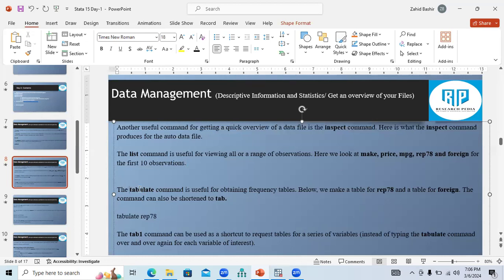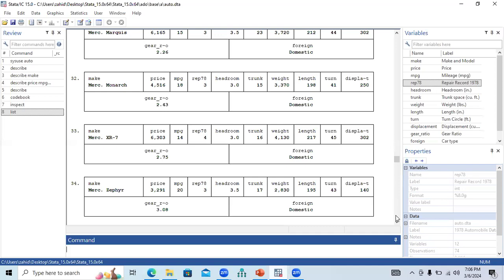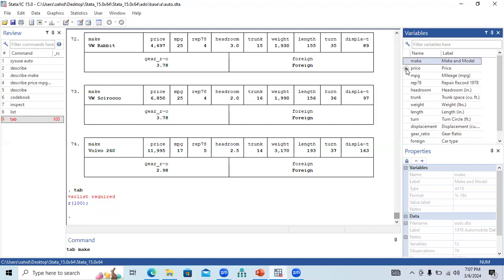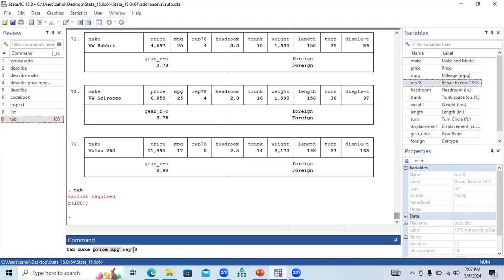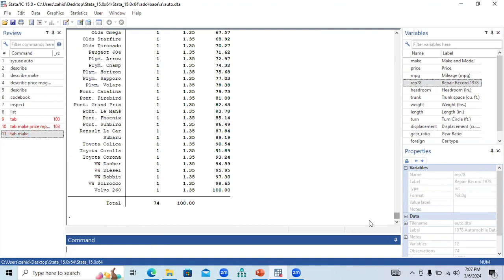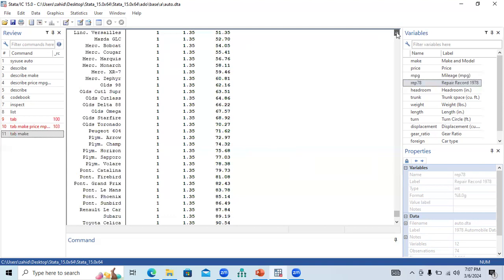The next command is basically the tabulate command. You can also use the short form tab with any particular variable. If I simply use tab, it will require a varlist. If I simply use tab, it will not display anything. We need to provide a list with the tab command. Let's suppose I enter make, then price, then MPG, then rep 78. This is the list of variables provided with the tab command. It says too many variables specified. It means that we need to specify only a single variable with tab, with a single command actually.